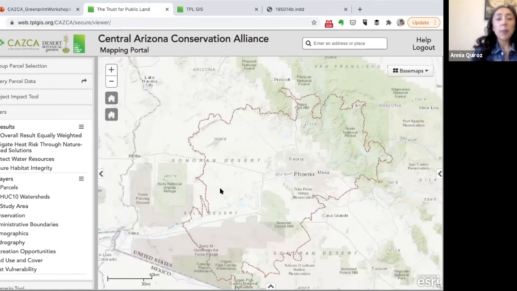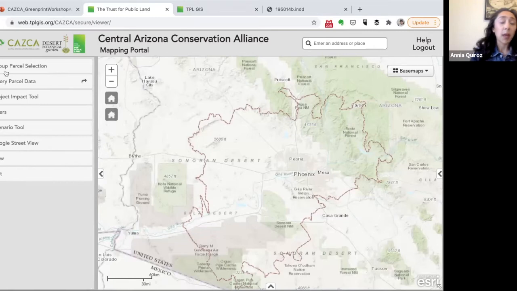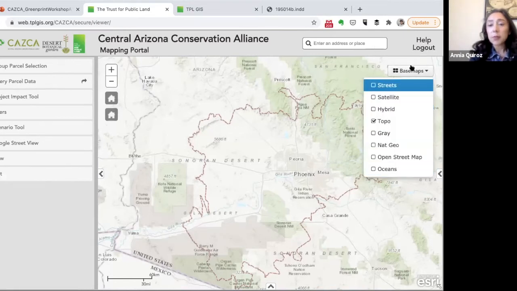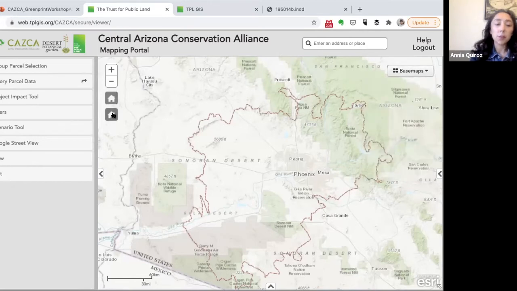So just a basic layout. I'm sure some folks in here are familiar with what this means, but as you can see, this is the viewer area where you have the actual map. To the left-hand side, you have all the different features that you can use with this GIS map. You have a whole bunch of different options that we can navigate through. You have a search bar where you can search an address or place. Here's your basic information on here. We have different views of the maps over here, and we have two different home buttons.